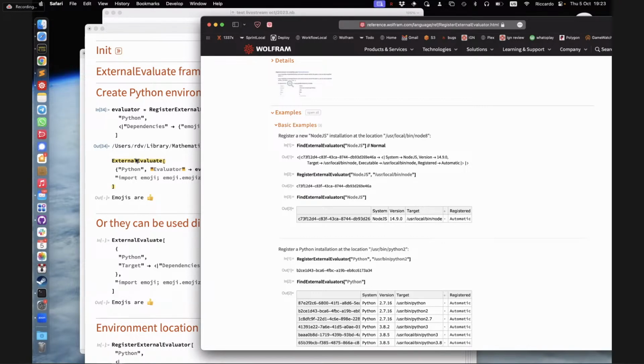But the thing is that people don't program with calling register. People don't call register external evaluator very often. It's typically not part of your programming where you have that in your notebook and you call it every time. You just call external evaluate Python blah, and if you want to set up which Python that is, well, then at some point in your life, you call register external evaluator.